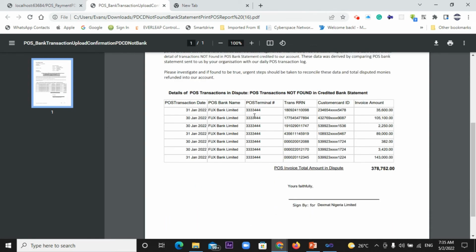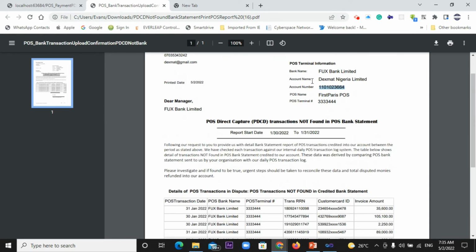Now, these are the 7 records that were not found. So you put the customer ID. These are customers who use their card on this terminal with this terminal ID. Look at the terminal here, the terminal ID here. So this is the terminal ID, and this is the bank name.